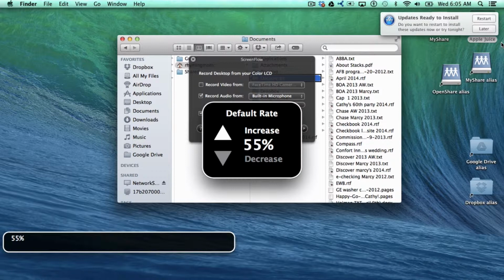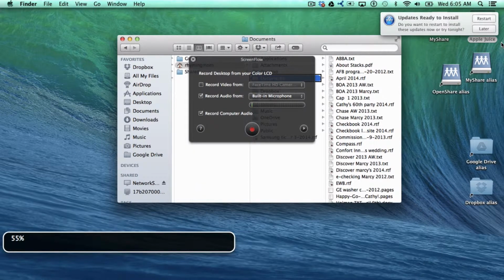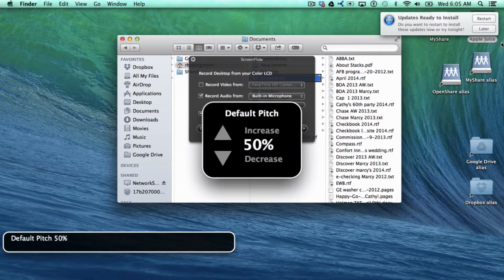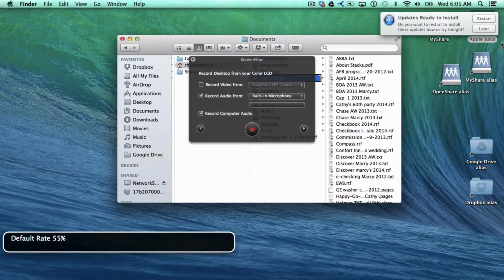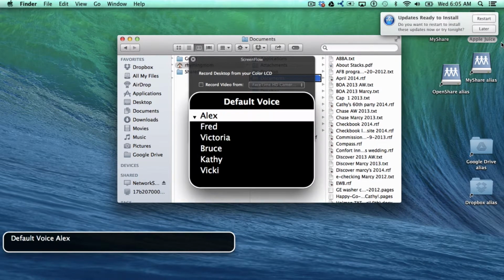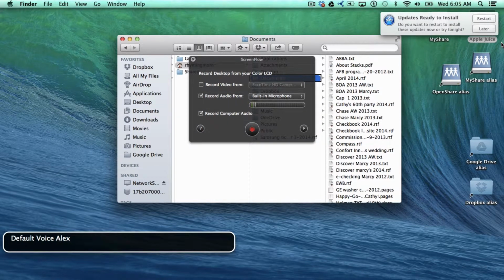Okay. Now, I can keep the keys held down, or I can just hold them down again at any time and press the left and right arrows again. Default pitch 50%. Default rate 55%. And now I'm looking for the voice. Default voice Alex. There's Alex.